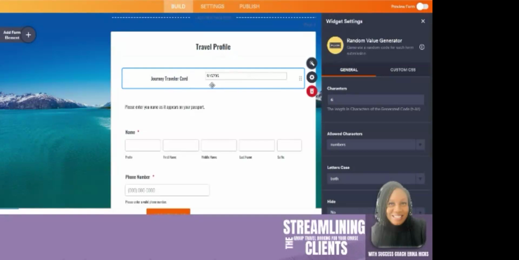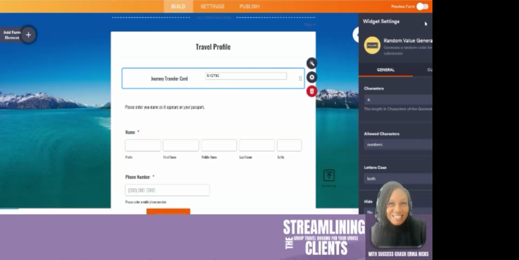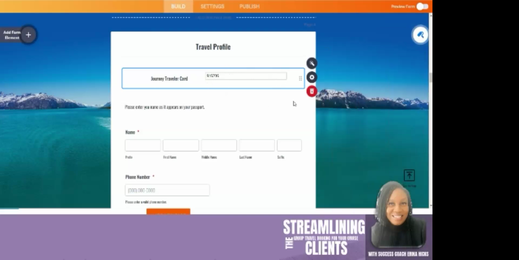Same thing on a booking, on an invoice. Maybe you have somebody paying for someone else's travel, within the credit card authorization form. You're going to put all the good information, but if they're paying for somebody else, well, guess what? I need to know that person's Journey Traveler card number. And they'll know that. Again, that's not something they input, it randomly will do that.